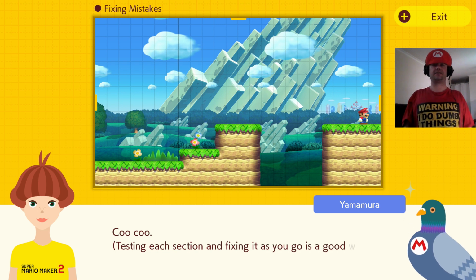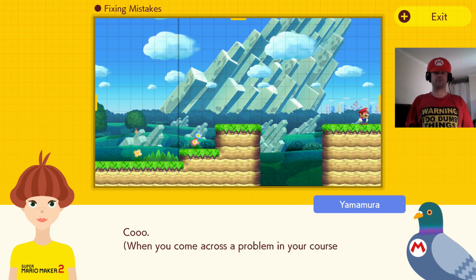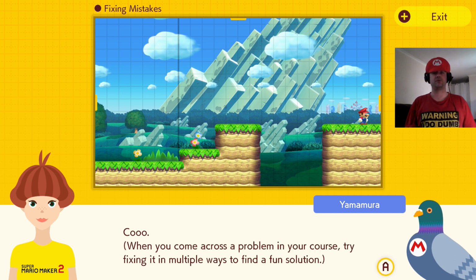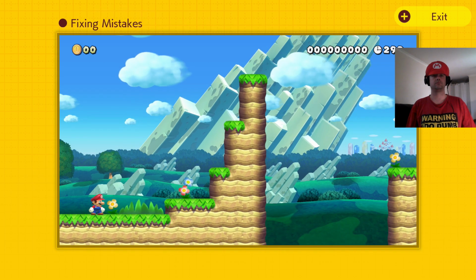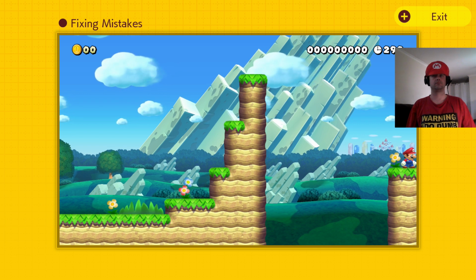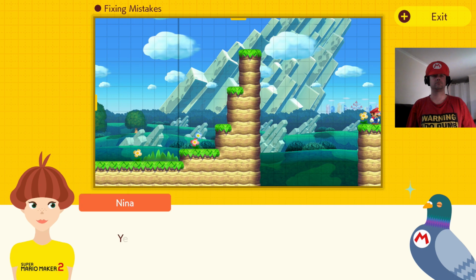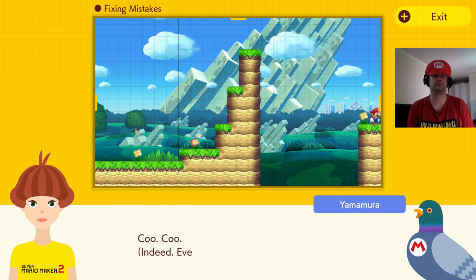Testing each section and fixing it as you go is a good way to improve your course. When you come across a problem in your course, try fixing it in multiple ways to find a fun solution. Yeah, I still think fixing my controller is the best solution. Seriously, I just bought this thing.